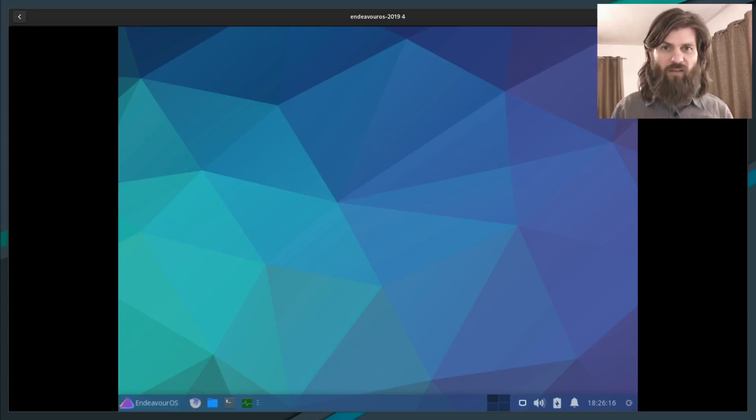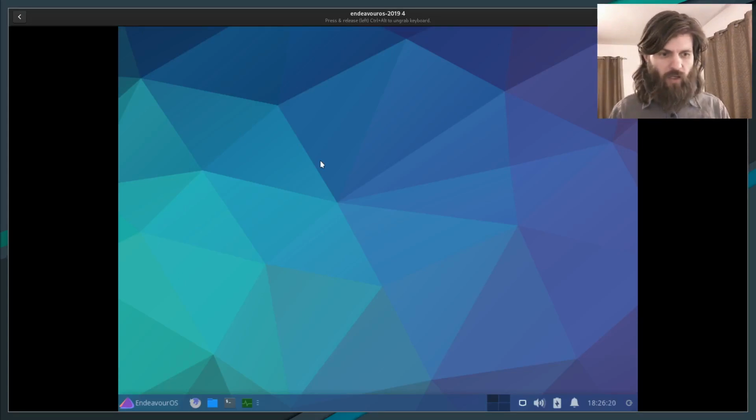Hi, this is Matthew with RetroEdge.tech, and today I've got a virtual machine open that I've installed Endeavour OS in, and Endeavour OS is an Arch-based Linux distribution. The reason that I've installed it is to test the BSPWM assist script that I'm working on.